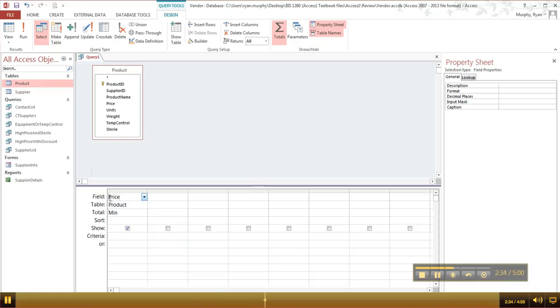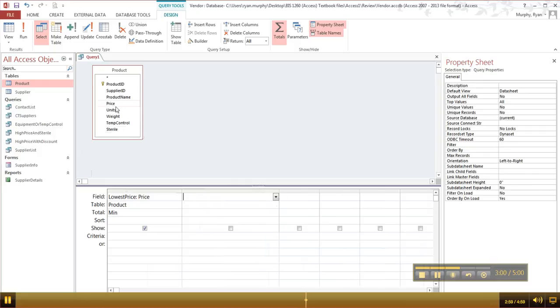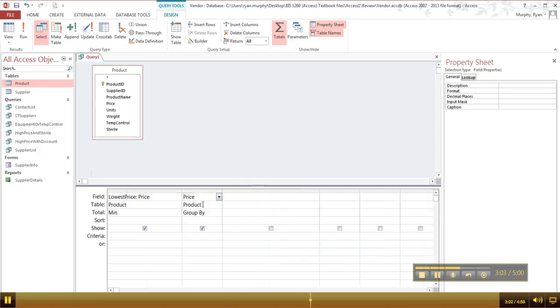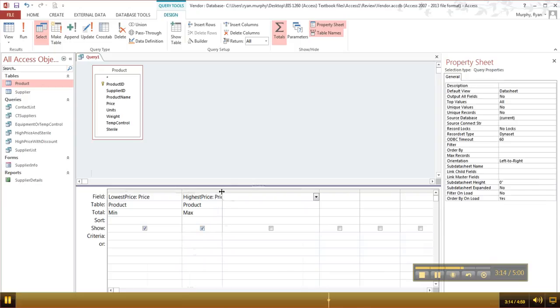Just like we did earlier when we created a calculated field, it's always going to look like field name colon expression. It's the same idea here. I just want to put a field name of Lowest Price colon and then the field name. So it's going to look like this: Lowest colon Price. Then I'm going to do the same thing here. I'm going to add the price field in again. This time I'm going to put Highest Price colon space, change this to maximum, and then average.